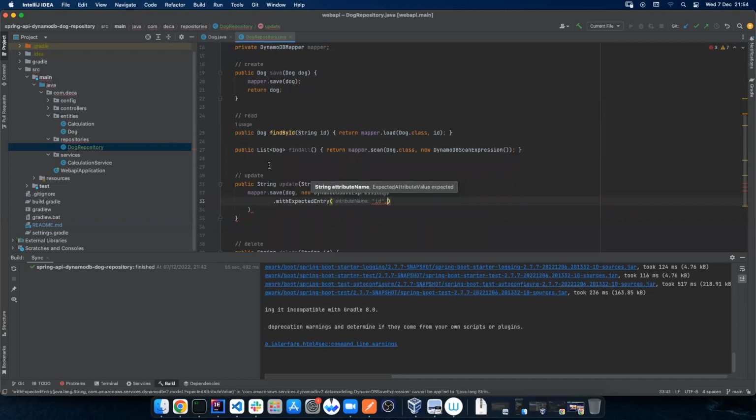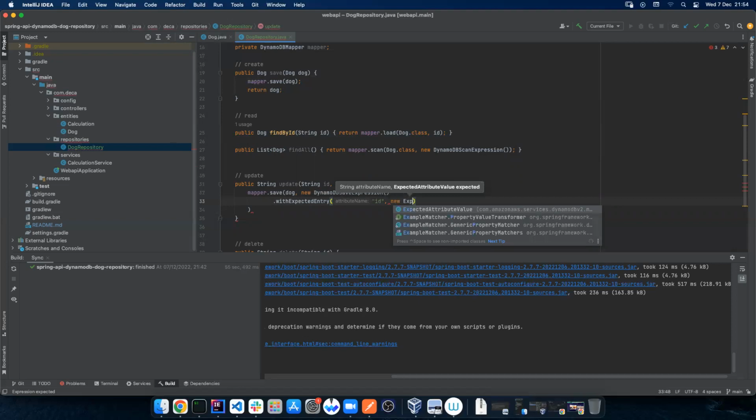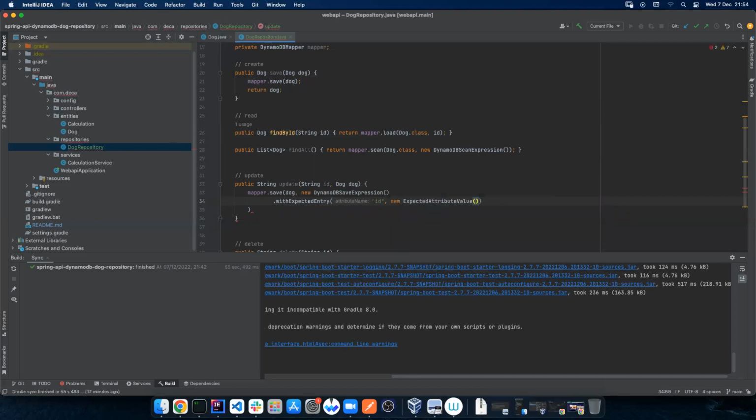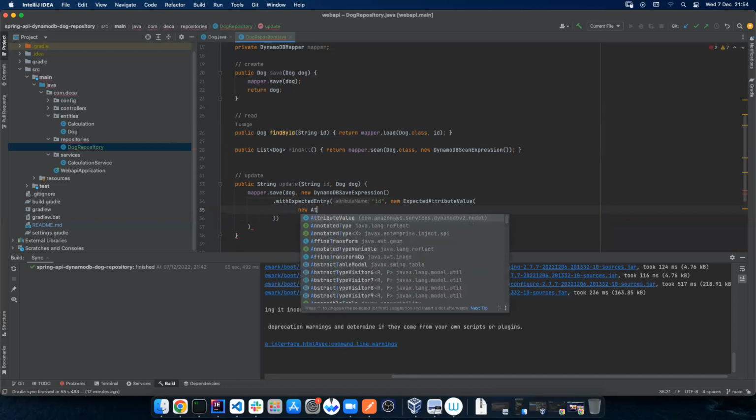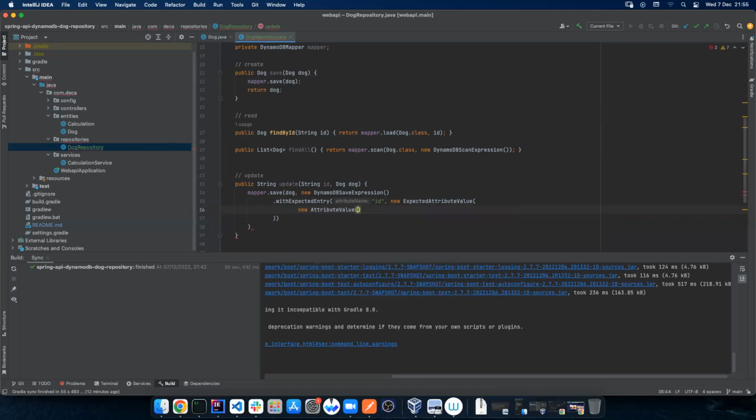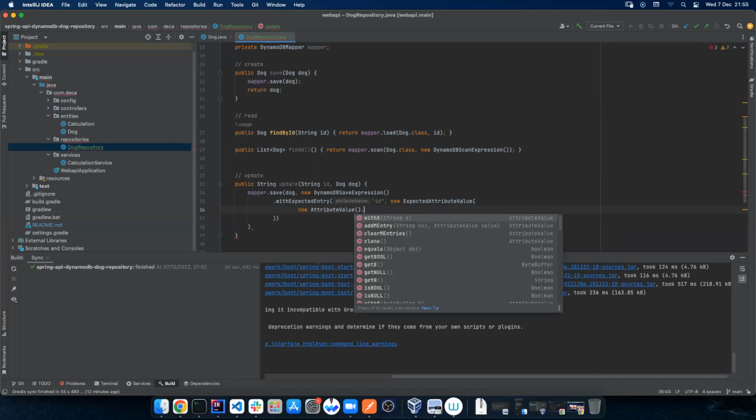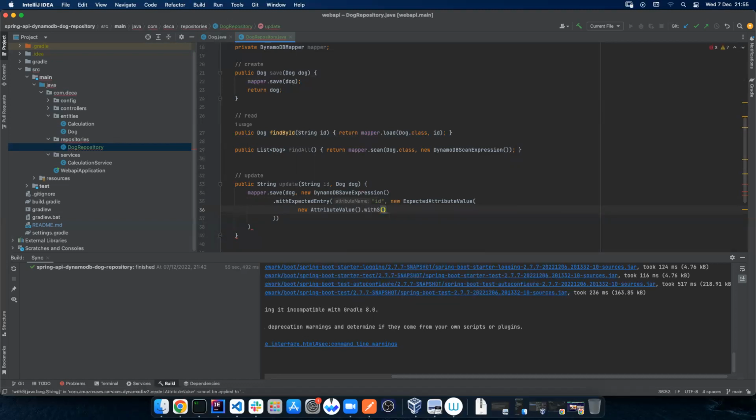But we now need to make a new ExpectedAttributeValue. In here, this actually needs a new AttributeValue. And it needs to hold the ID. So withS, because it's a string, and pass it the ID.